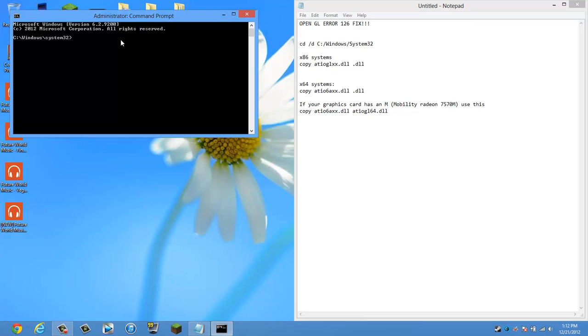Now, what you need to do is navigate to System32. So, if you're not there already, what you're going to do is hit CD space forward slash D, whatever your drive's name is, and Windows System32. Hit enter, and for 32-bit and 64-bit systems, this is going to be different.